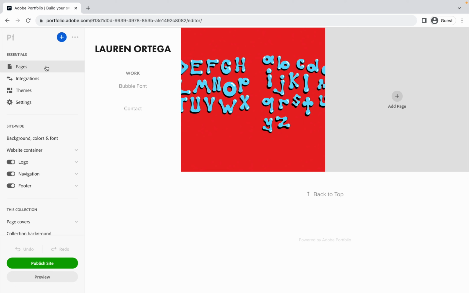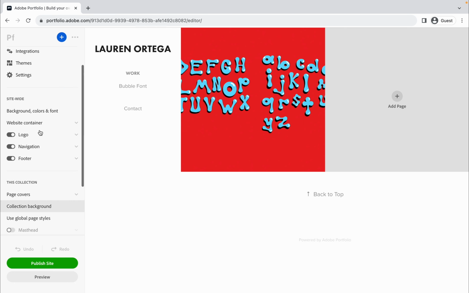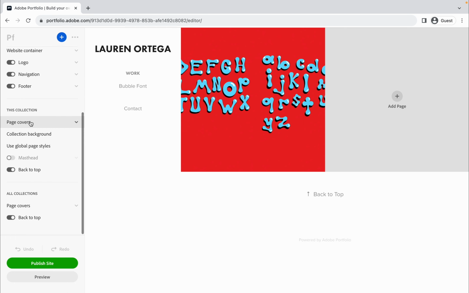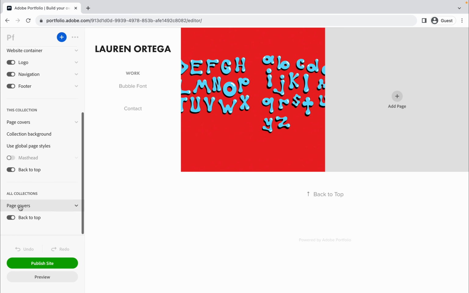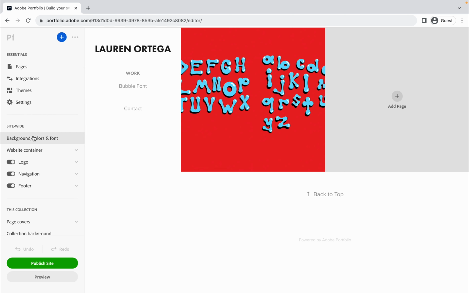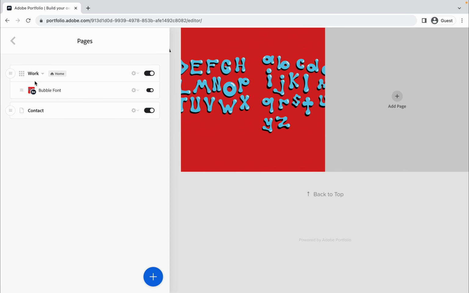So the way that Adobe Portfolio is set up is everything that we need to navigate is going to be on this section. The essentials, the site, the collections, and how to edit all the collections are going to be split down into these different categories. So for our first category, for the essentials, what we're going to do is just go into the pages.